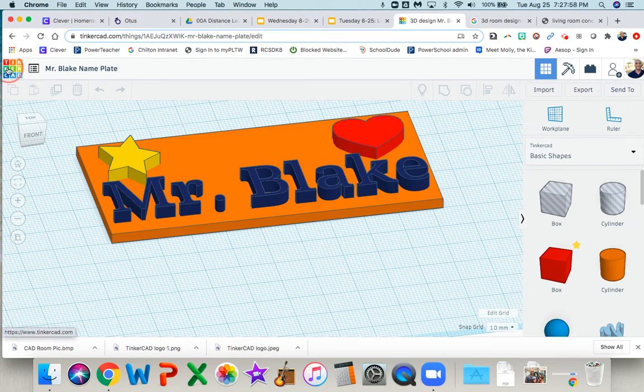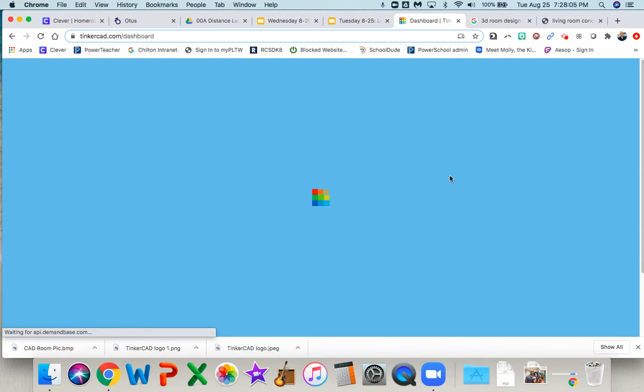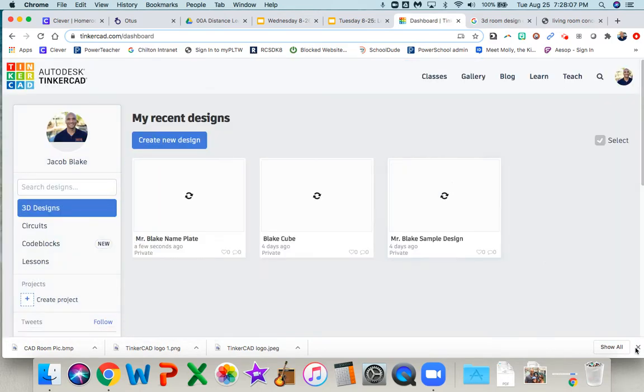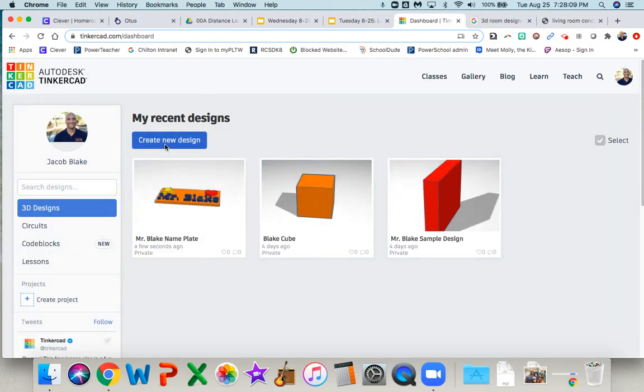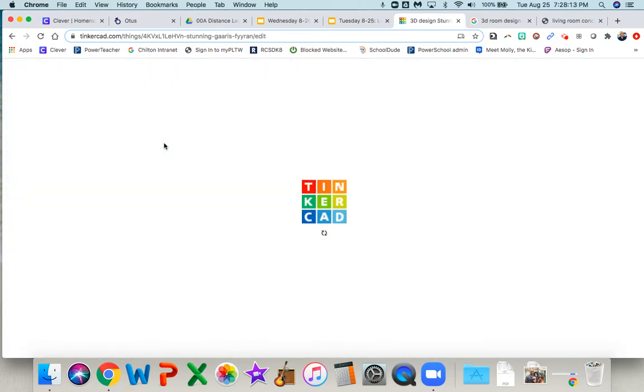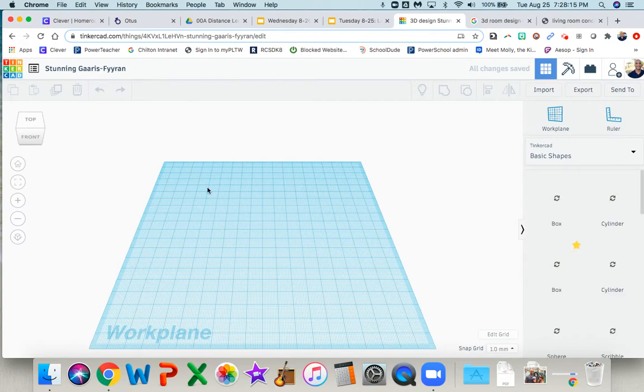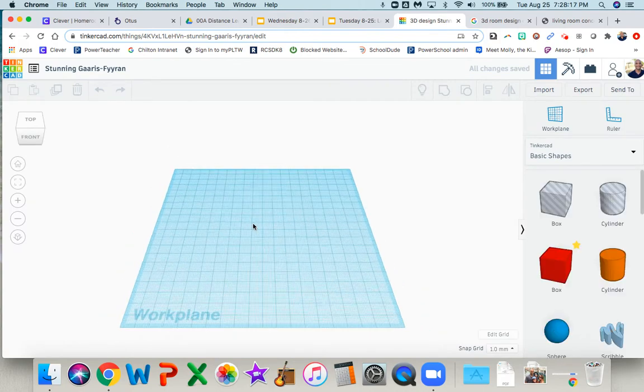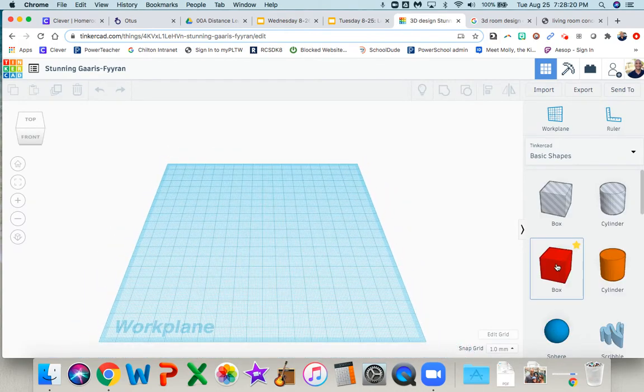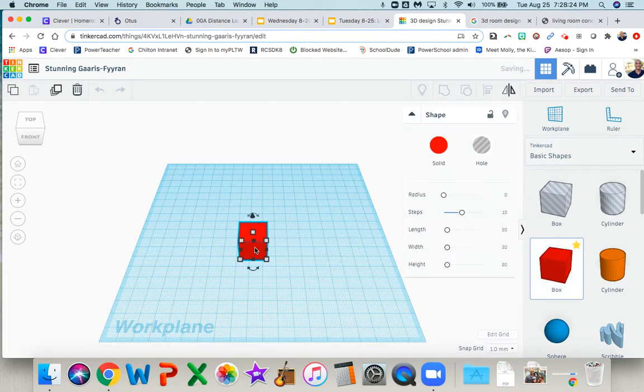When you log into TinkerCAD for the first time, you haven't started the project. So from the TinkerCAD main page, you're going to be going to create new design. Okay. In the work plane, the first thing you're going to drag over is a box. You click, drag, and release it in the center.